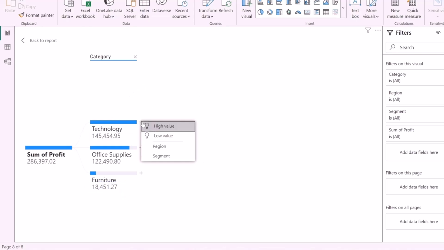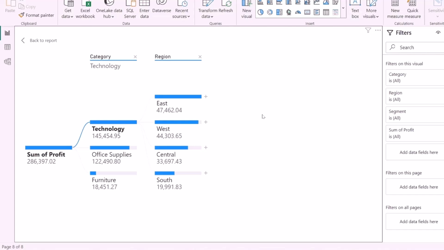Now let's talk about technology. In technology, I want to dig down into the region field. So I'll select the region option. Here it tells me the East region, West, South and Central. The highest profit received is from the East region and the lowest is from the South region here.